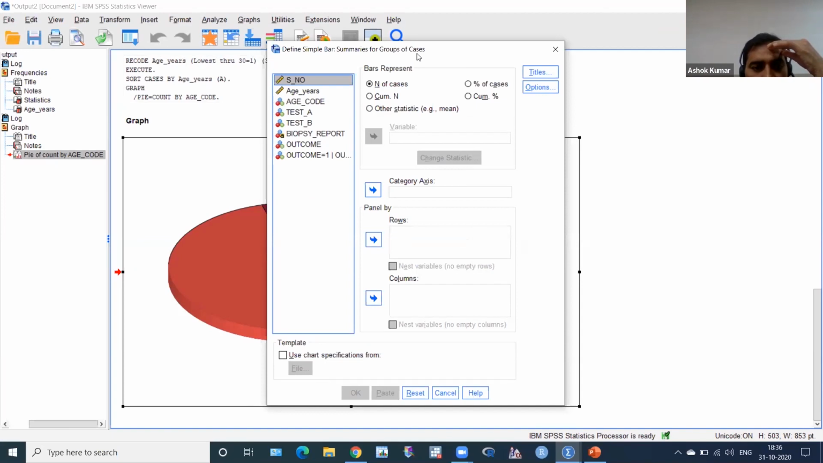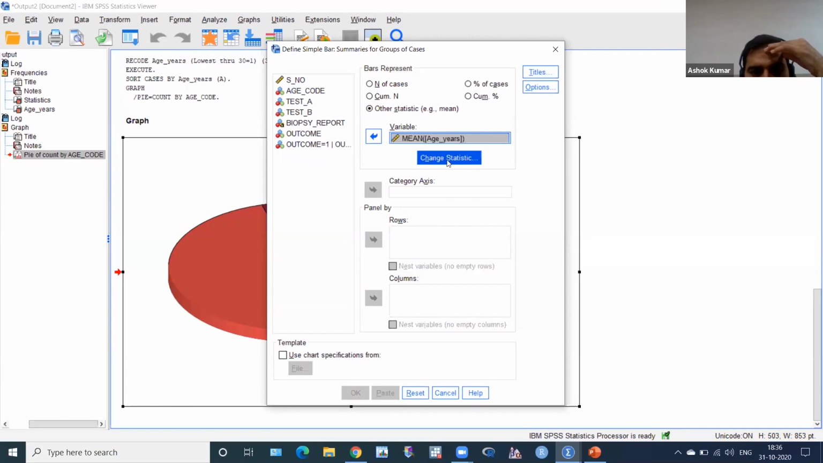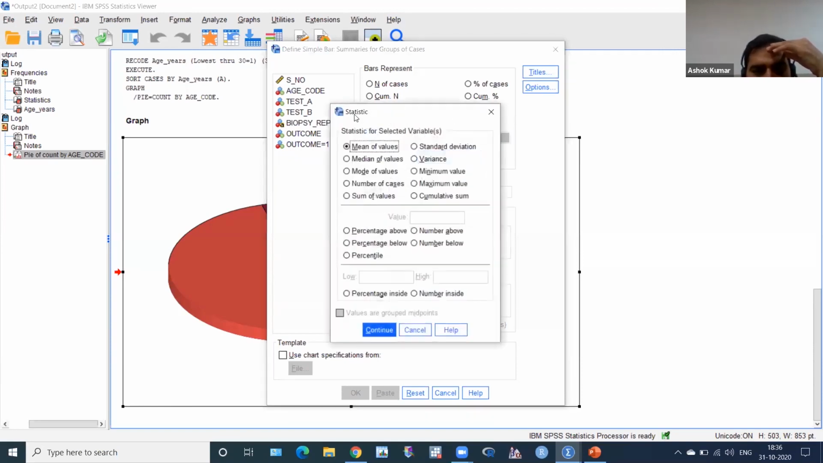Then this is age in years. You have to click here, and then click other statistics, mean, because I want the age mean. So I click here, and this will be highlighted. Click on this arrow and it will come here. Then change statistic. You can click here. Okay, I want mean of values. There is no problem. Then click.